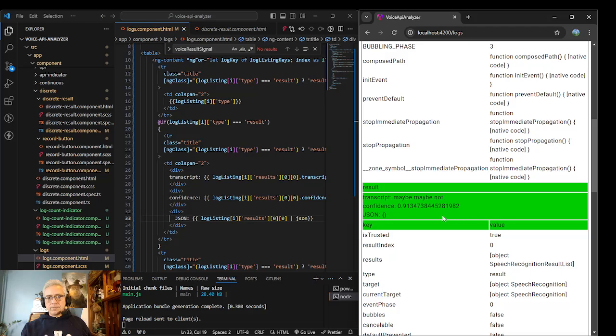Let's see. Maybe not. Confidence is 0.1, 0.9 JSON. I don't know. So, anyways, I think this is pretty good, though. I mean, it's not what I wanted, and it definitely doesn't make me happy. It definitely is a bummer that it doesn't break down this JSON for me, that it just sort of, I don't know what it's doing. But maybe it's a bug.